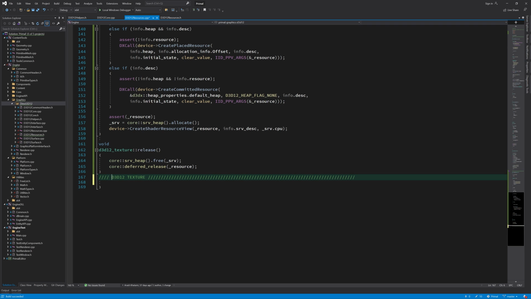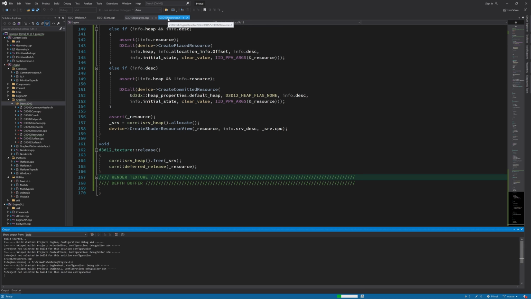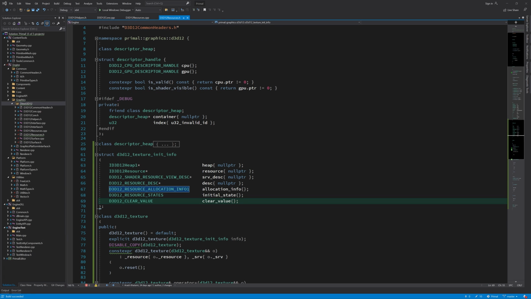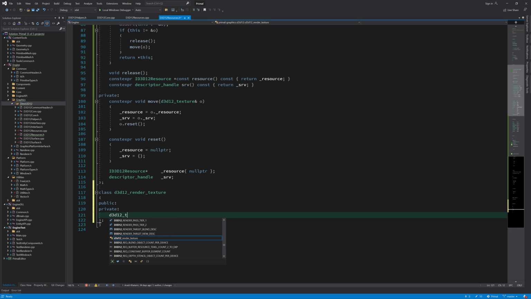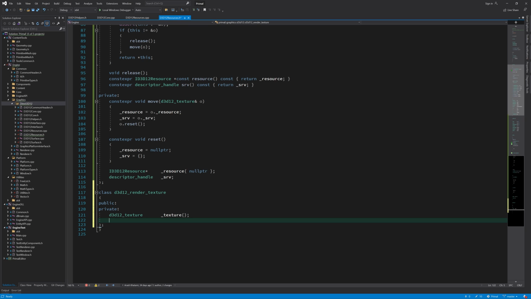Let's prepare our file for adding two new classes, which are the render texture and the depth buffer. A render texture has a regular texture, so we'll need to put a D3D12 texture in here. And in this case, because we are going to render to this texture, we also need a render target view of it.